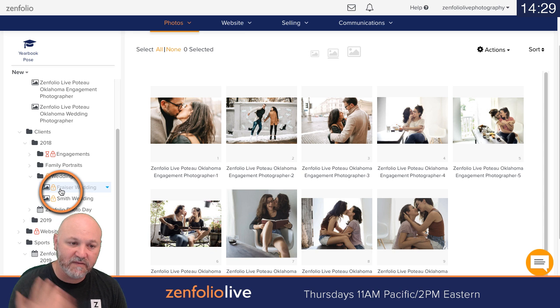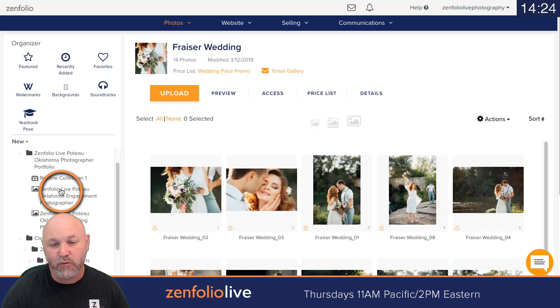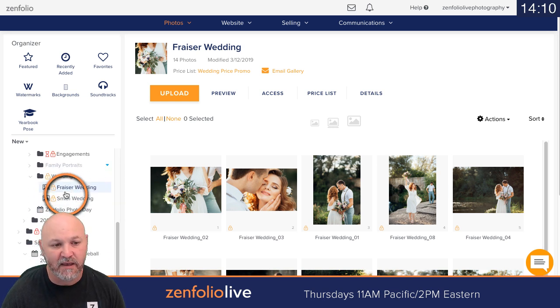And so let's just say we did this wedding, and maybe part of my wedding package is, hey, I will give you a 3-month or a 6-month online gallery. But after that, your images are going to be removed, and you'll have to pay a reinstallment fee, or however you want to work it. You can set that gallery up to expire at that time period.